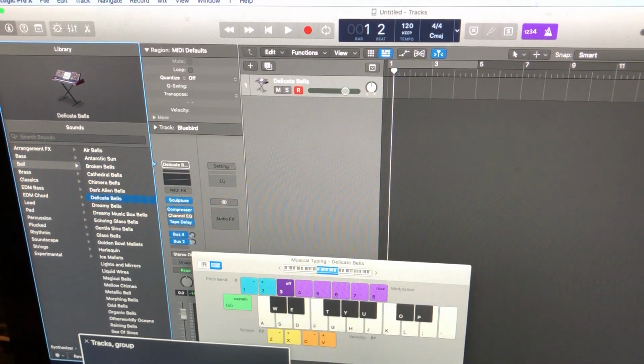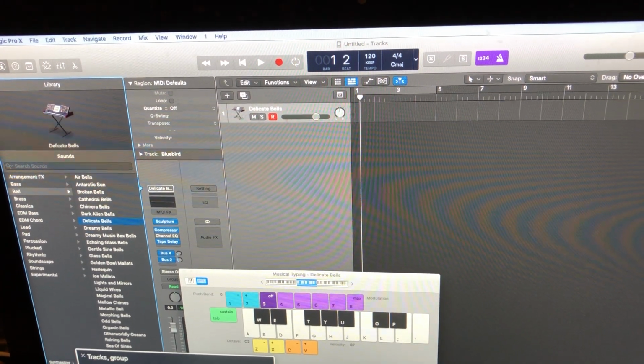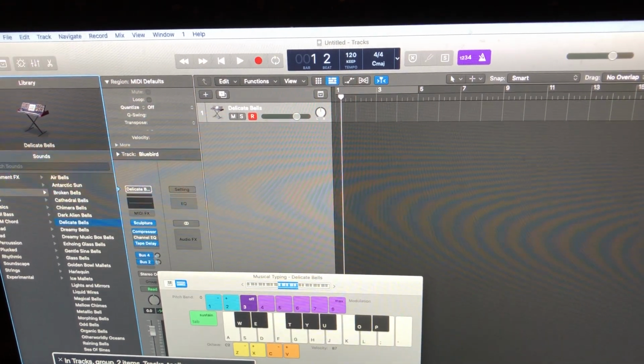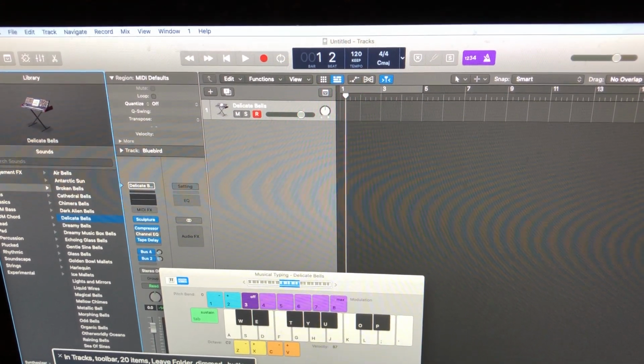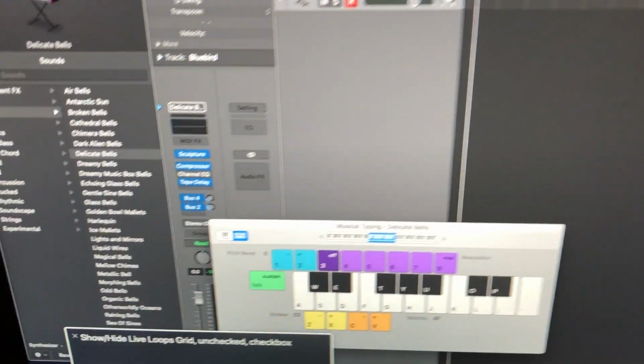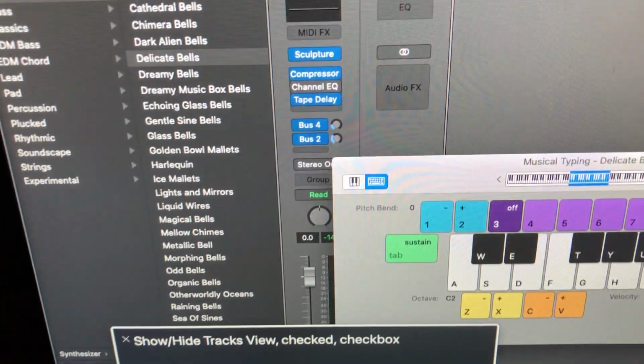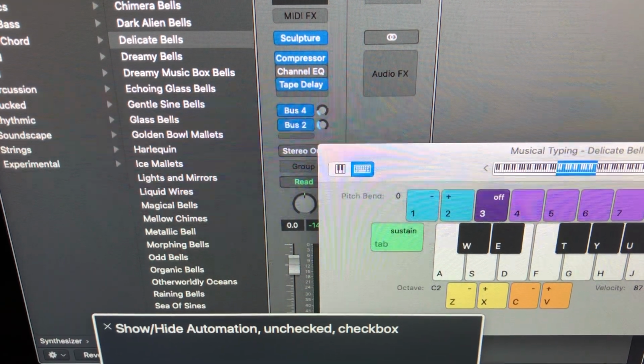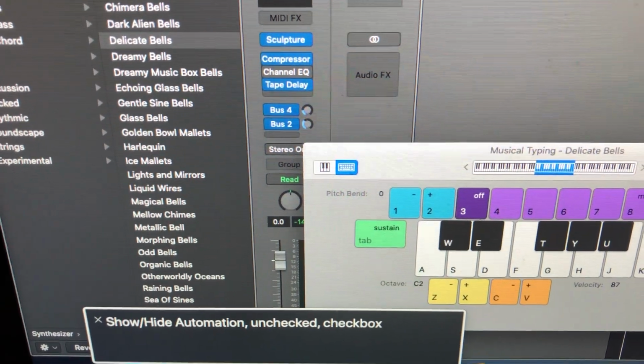This is where all of your track controls are. If I go in here real quick. In tracks group, 2 items, tracks toolbar. We have a toolbar here. Track edit menu functions. So we have some editing controls. View, show/hide live loops grid, unchecked, show/hide tracks view, checked, show/hide automation, unchecked. There are key commands for a lot of this stuff as well.